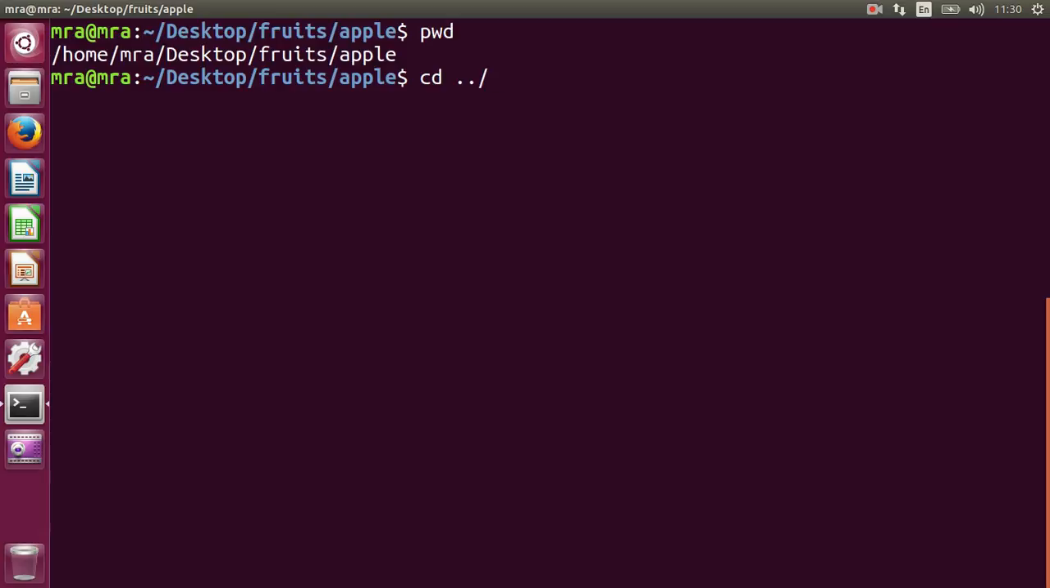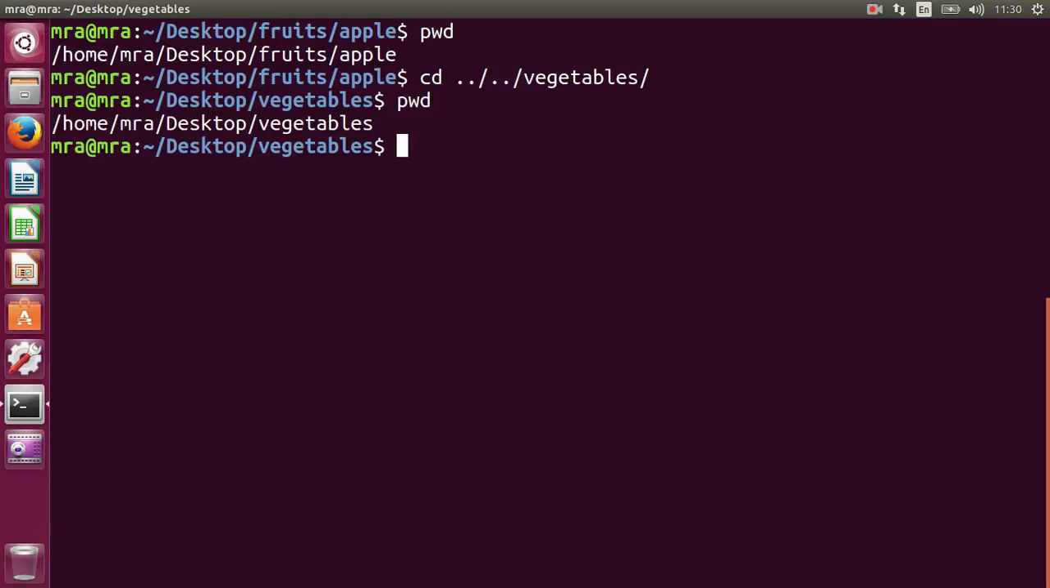Now we have gone to fruits. Again press dot dot, put a slash. Now we have gone to desktop. Now if we type in vegetables, we can go to vegetables. Now press enter, put pwd. Okay, you can see that we have moved to vegetables.